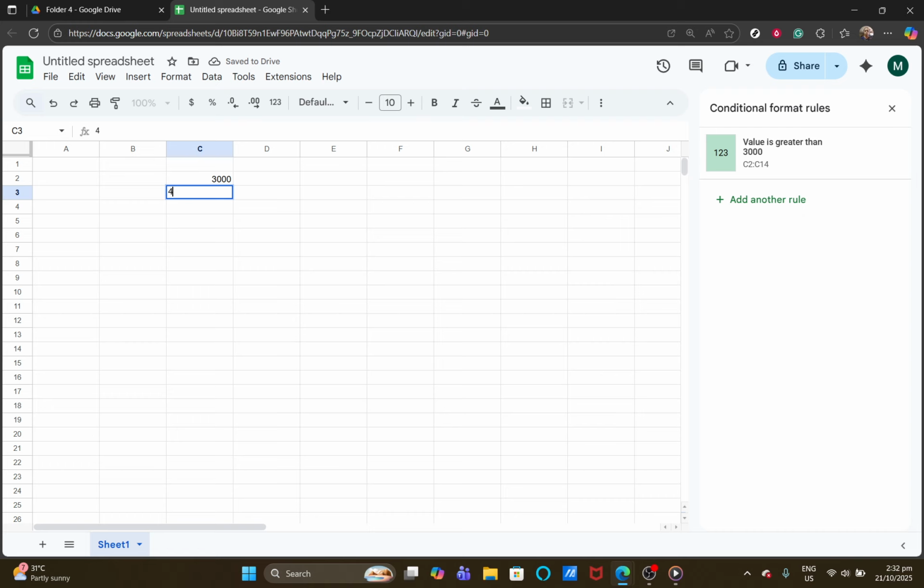Now, to make the cells visually stand out, you'll select the formatting style. Under Formatting Style, click the paint bucket icon to choose a color. You can opt for a vibrant color like red or green for better visibility. Feel free to experiment with different hues to find the choice that best suits your spreadsheet's aesthetics and your preferences.